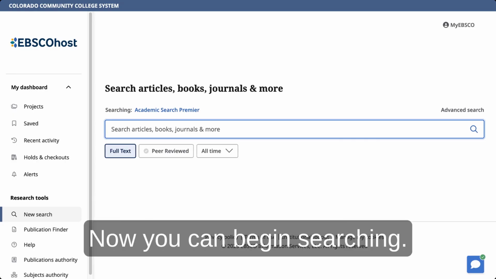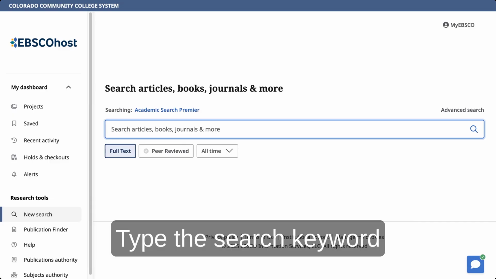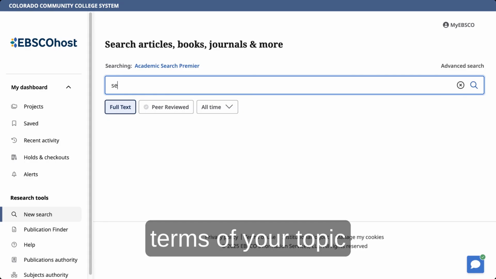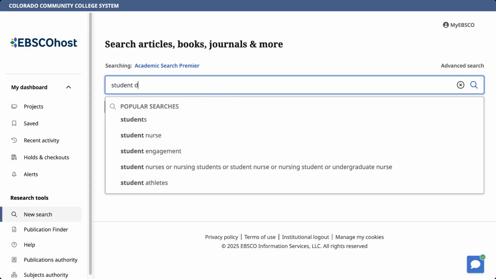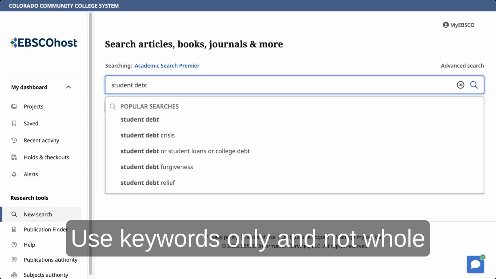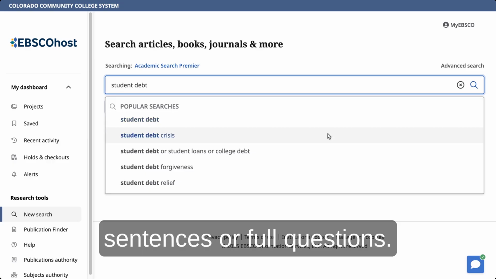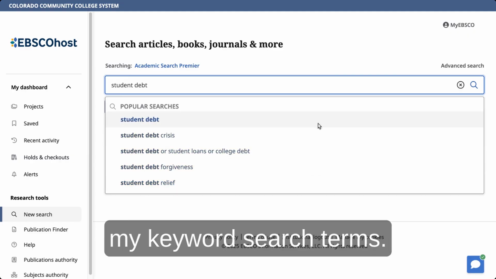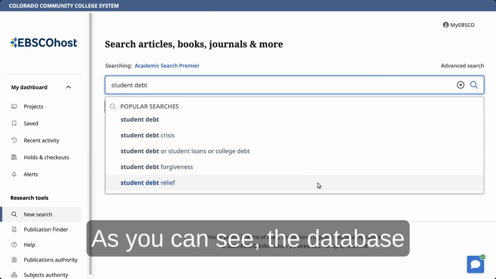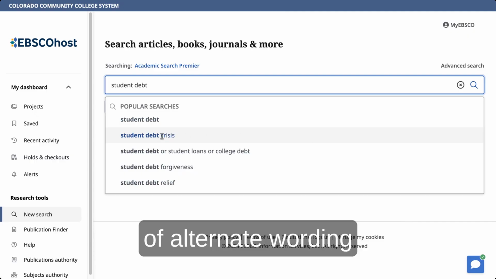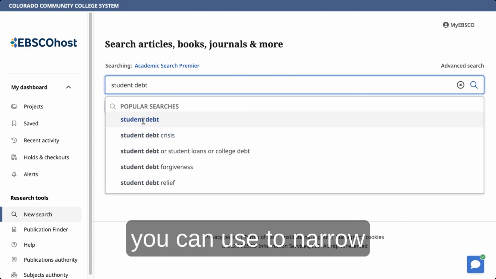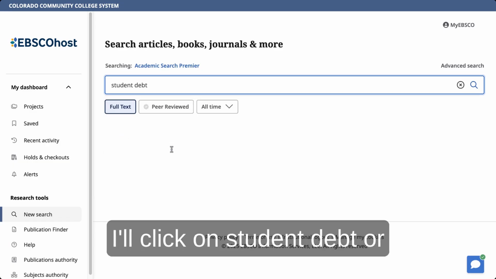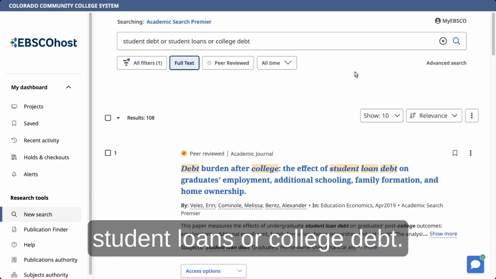Now you can begin searching. Type the search keyword terms of your topic into the search bar. Use keywords only and not whole sentences or full questions. For this example, I'll be using student debt as my keyword search terms. As you can see, the database gives you some suggestions of alternate wording you can use to narrow or broaden your search. I'll click on student debt or student loans or college debt.